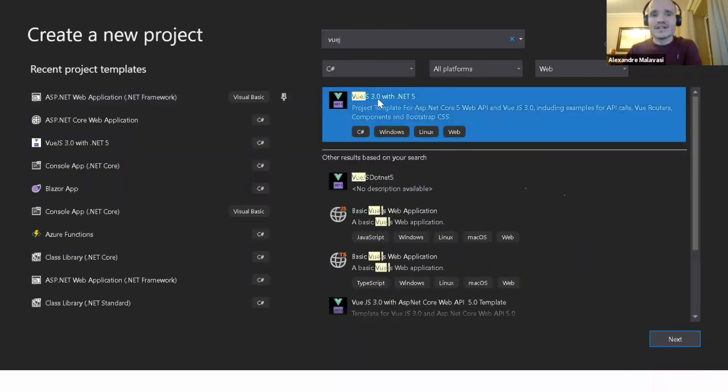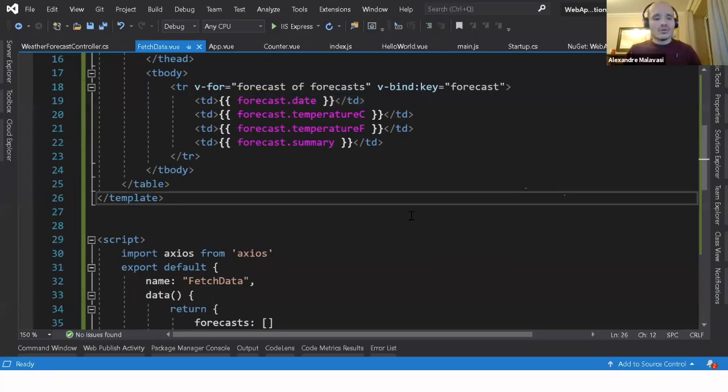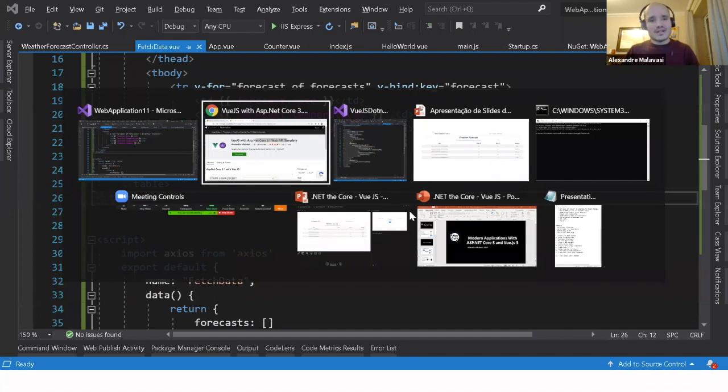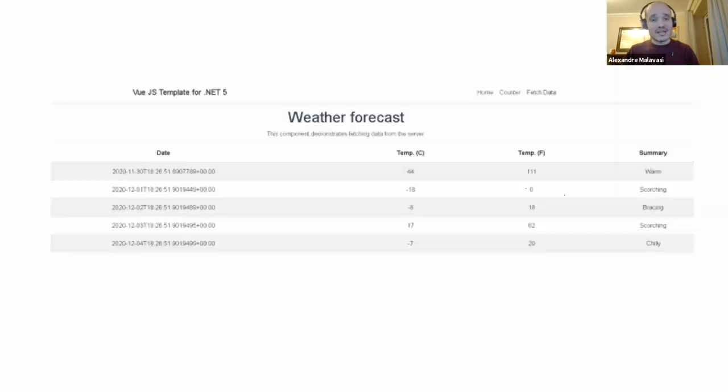As you can see here, Vue.js 3 with .NET 5. You don't need to make any configuration I did manually here: installing packages, configuring router, configuring API calls, etc. And the result of this template is exactly the same as the demo I showed you. So there is the counter component, the route configuration, the weather forecast fetch data component as well. So I'm running out of time right now.